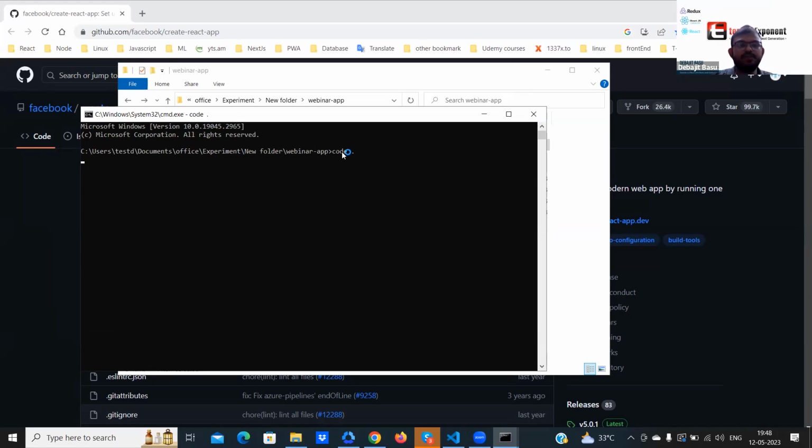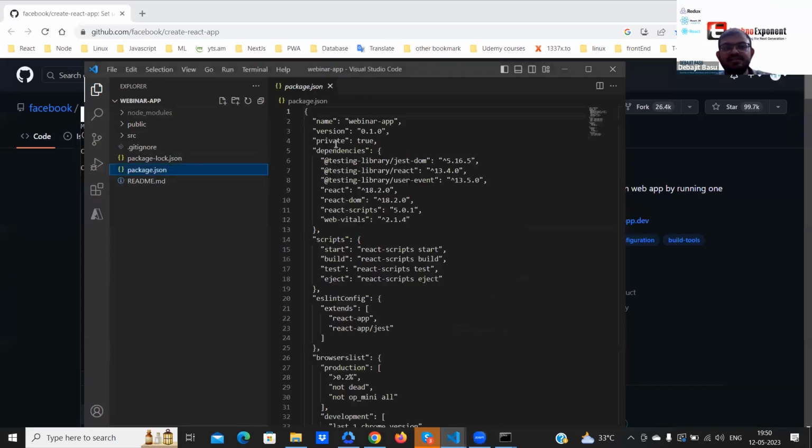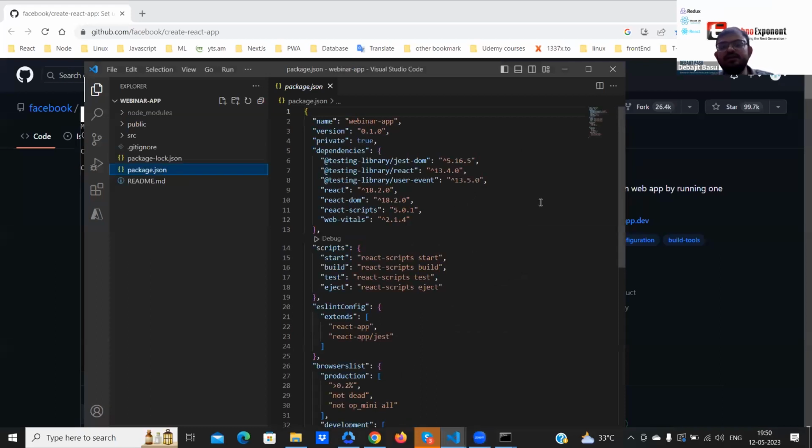So let me open my VS Code. We were on the topic of the folder structure, what the folder structure will be and all that. Node modules, I have explained already. What is the package.json file? Package.json is the important file for your React ecosystem.